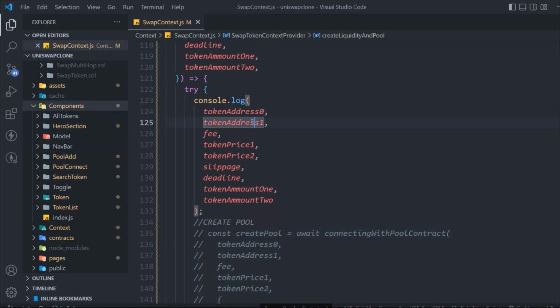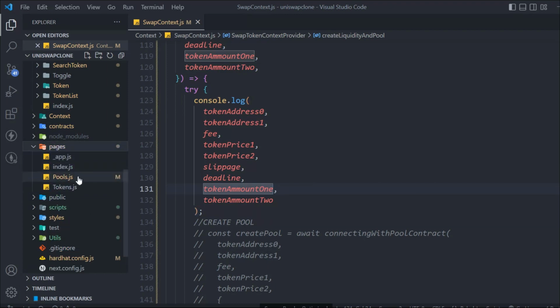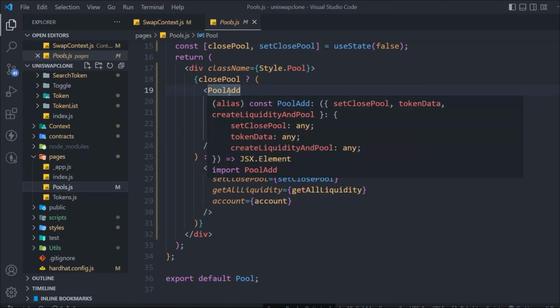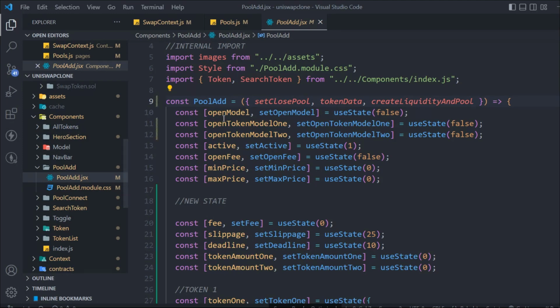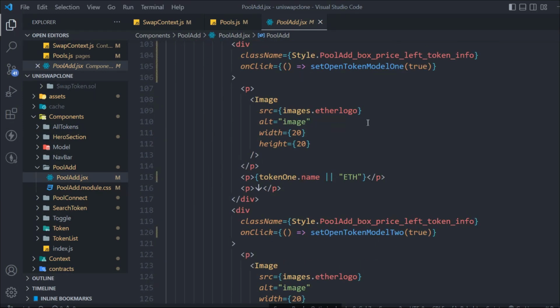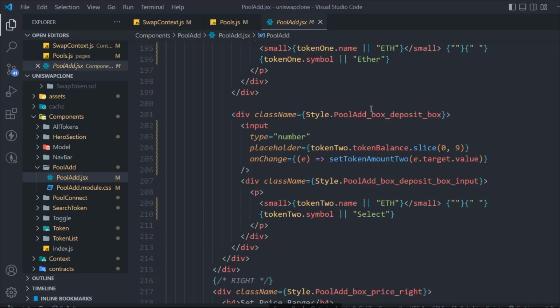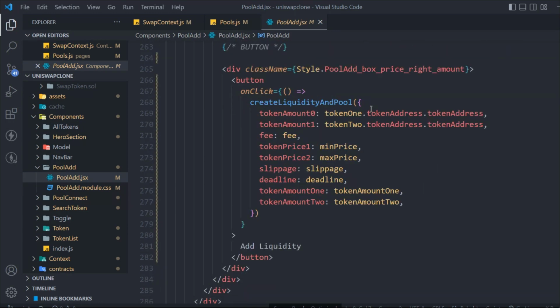So we are providing this data, amount 1, amount 2. The data is coming from the pool page. Come here, go to the pool page, and here we are calling the function. So where is it? Okay, we have written so many things. We have token 1, but we are not getting this data somehow.